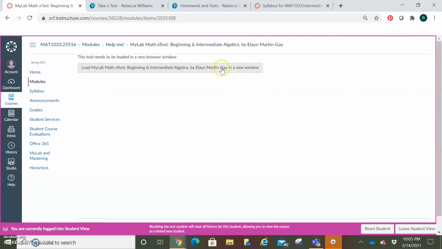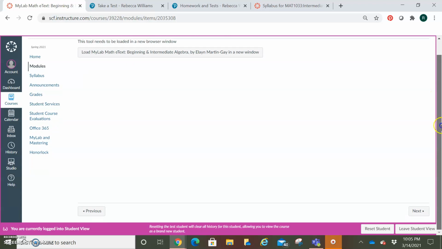The next tab, if you click this, is a link to the e-text. Believe it or not, textbooks have good math stuff in them. So if you're struggling in a section, try using our ebook. So this is a link to the e-text for the course.